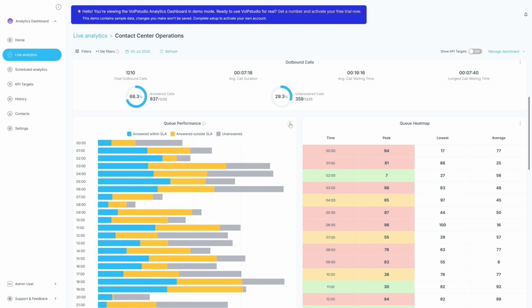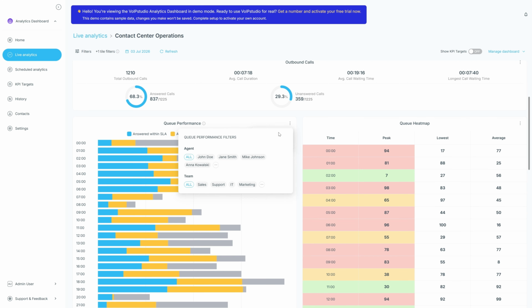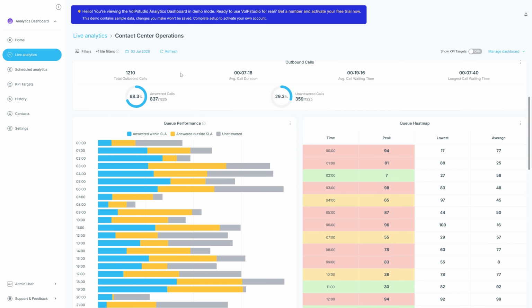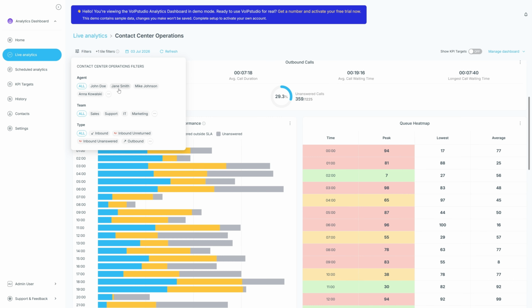Now, in addition to that, you can actually set filters on each individual tab here. So we can set filters and say, actually, we're only interested in looking at particular teams or particular agents. We can also set filters on the entire panel, the dashboard with all of the different tiles.